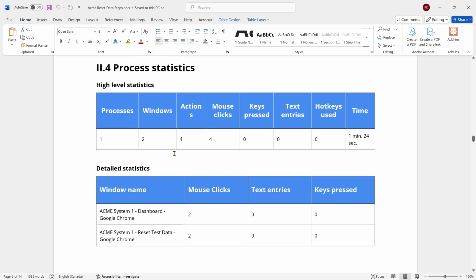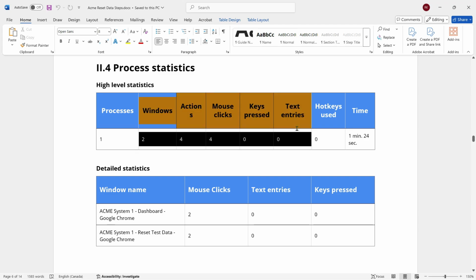And then if I still scroll down, it tells me process statistics. Process 1, Windows, there were 2 screens. Actions, I have taken 4 actions. Mouse clicks, I have done 4. Key pressed, 0. Text entry, 0. Hotkeys used, 0. So you see how nicely it is telling you all the detailed steps, which will be useful.